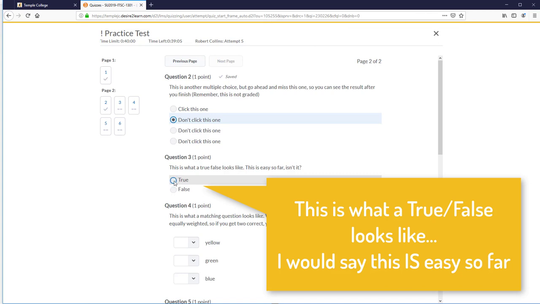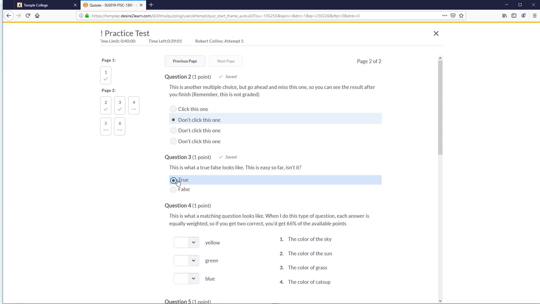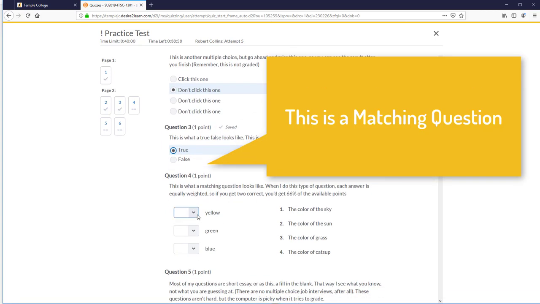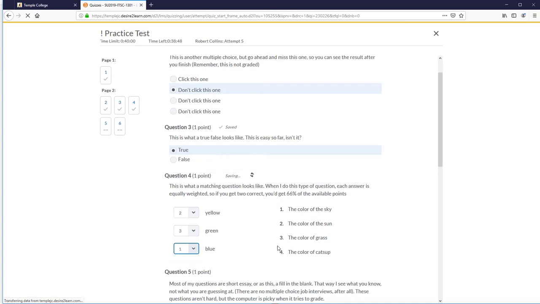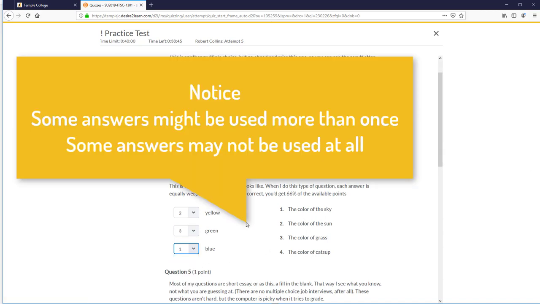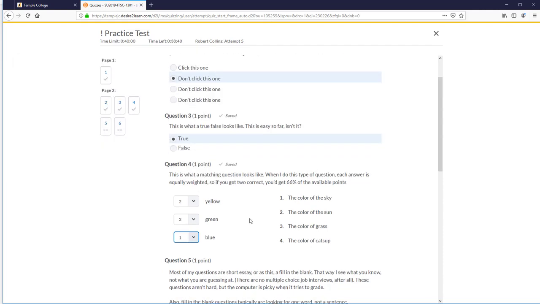This is what a true-false looks like. I would say this is easy so far. This is a matching question. Yellow is the color of the sun. Green is the color of grass. And blue is the color of the sky. Notice some answers might be used more than once. Some answers may not be used at all.